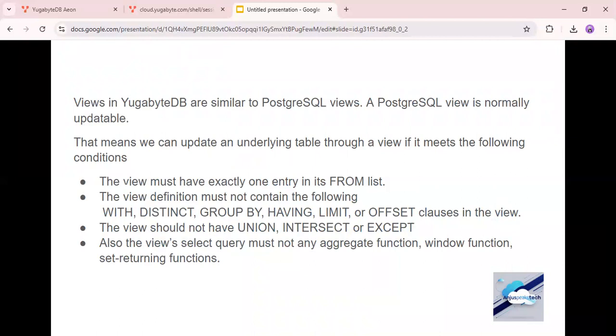The view must have exactly one entry in its from clause. The view definition must not contain the following: with, distinct, group by, having, limit or offset. The view should not have union, intersect, or except. Also, the view select query must not have any aggregate function, window function, or set returning functions.